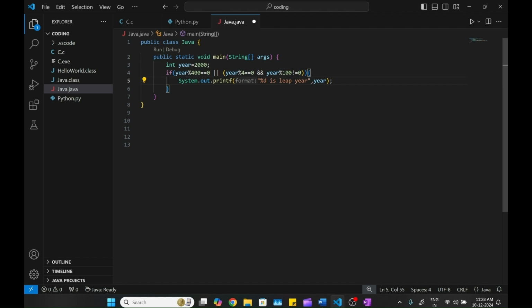Same as C language. If the if condition is false, then we're gonna go to else condition. In else case, we should print the year is not a leap year. That's it. In the place of percentage d, year should be printed. So to print like this, you gonna use printf statement.